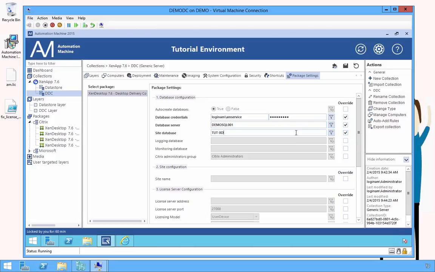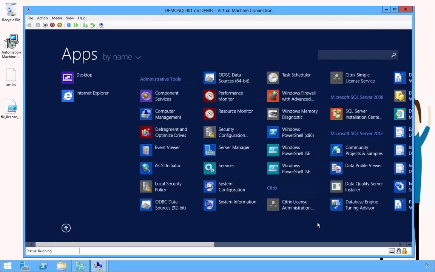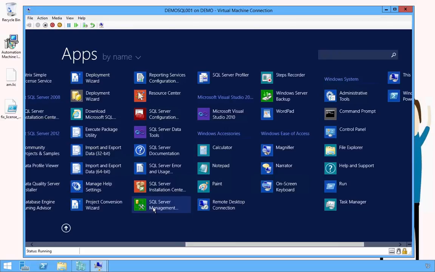And let's call our site database .xd site, and then .xd log, and the last one .xd mon. And we also need to specify a site name. Let's just call it tutorial. And we're going to need a license server address, and we didn't change any of the parameters of the license server, so that's fine.